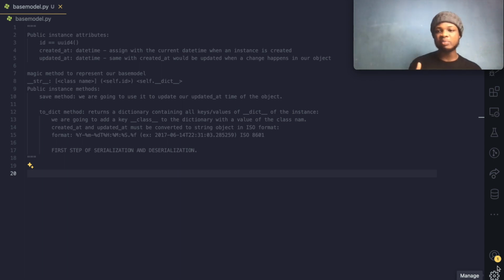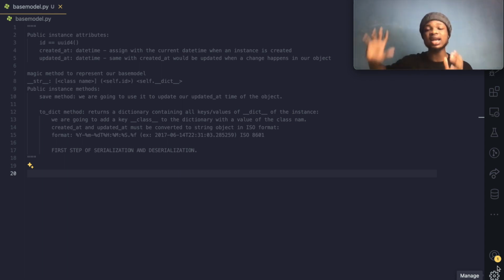Now, why do we have a base model? Because we'll be having a lot of classes that have similar methods and attributes. Every class will have a UUID. Every class will have datetime objects, like the created and updated tags. Every single class will have the save method, and every single class will have the toDict method that returns that class as a dictionary. Is it making sense?